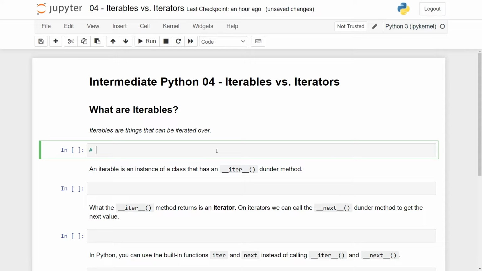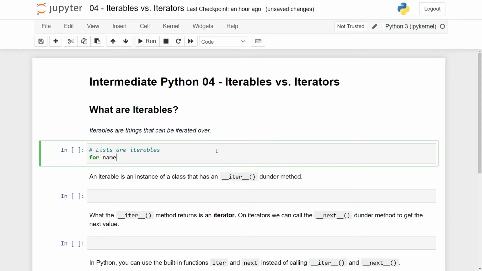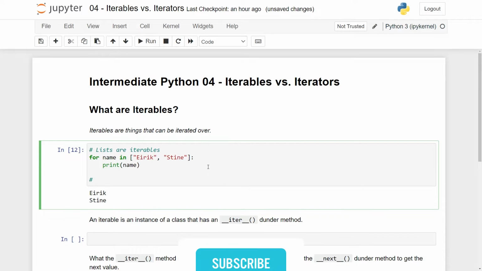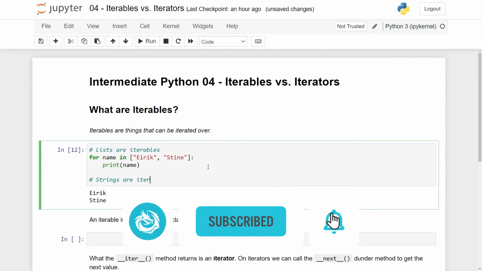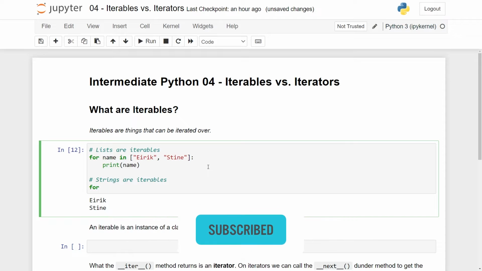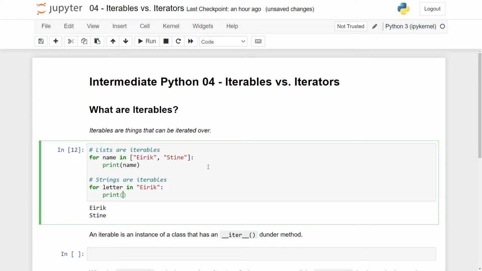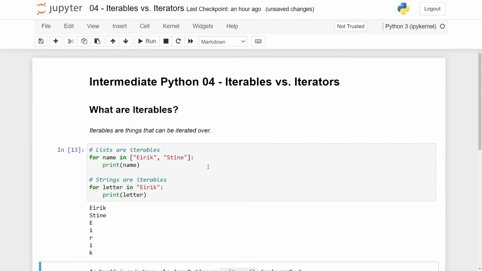The first example is lists. Here I can take any name in a list, so let me make a list with our names. And then I can do whatever, let's just print it out. Here you see it. So lists, they are iterables. A few more examples: we have strings. They're also iterables. So I can take each letter in, let's just do my name. Here again, I can do whatever. Let me just print it out, as you can see.